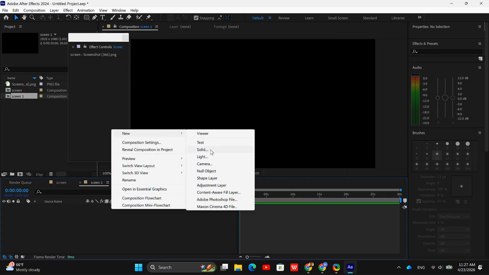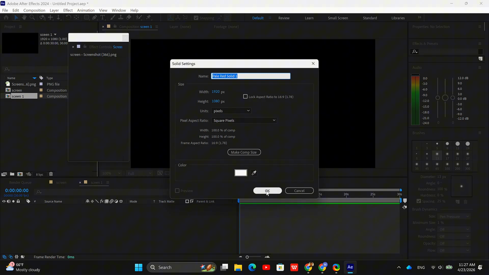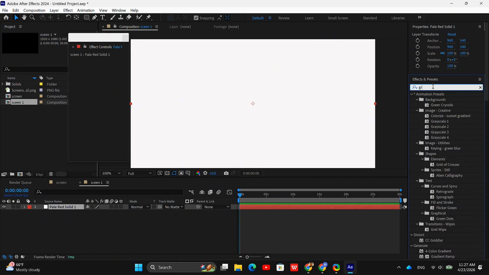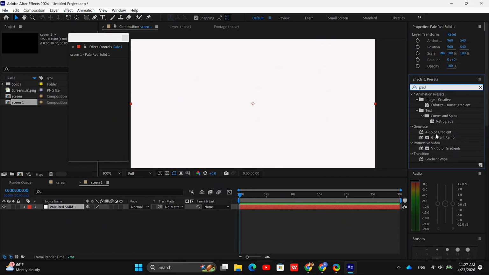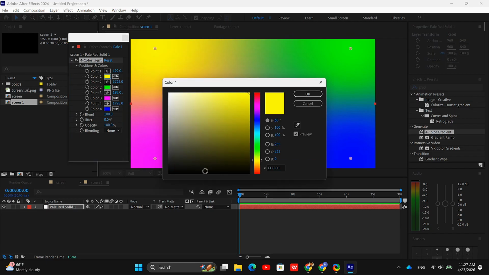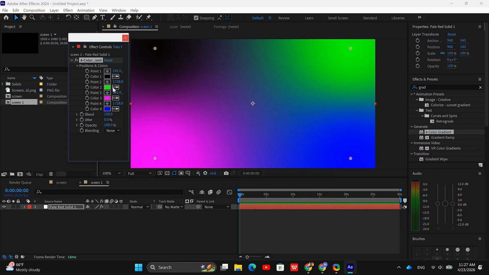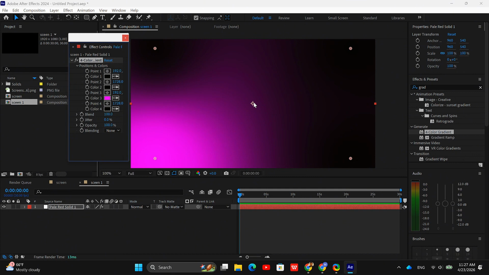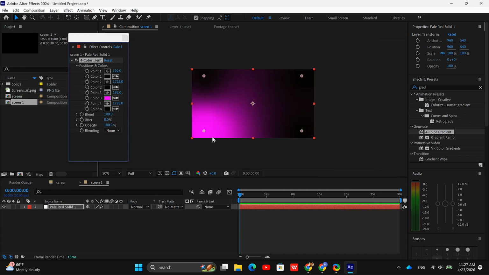So for that, let's add a solid. And I'm going to make this one colorful by adding 4 color gradient. Let's drag it onto this. And for the colors, I'm going to just make all of these dark, except one of these. So let's pick this one. And I'm going to make it a little bit of this color. Now we have our background.